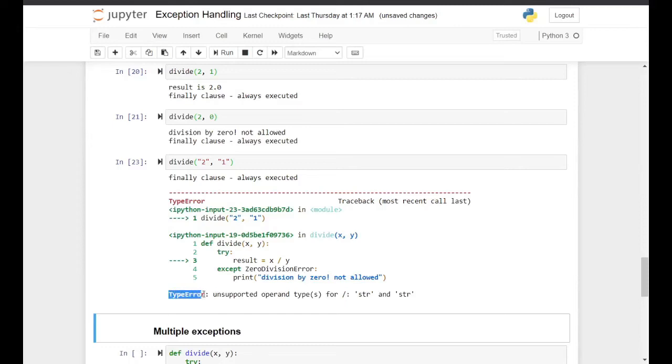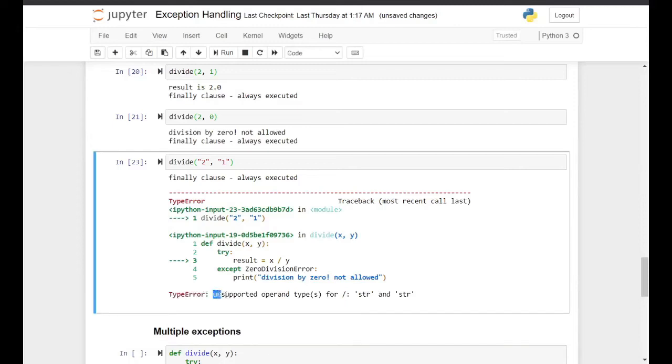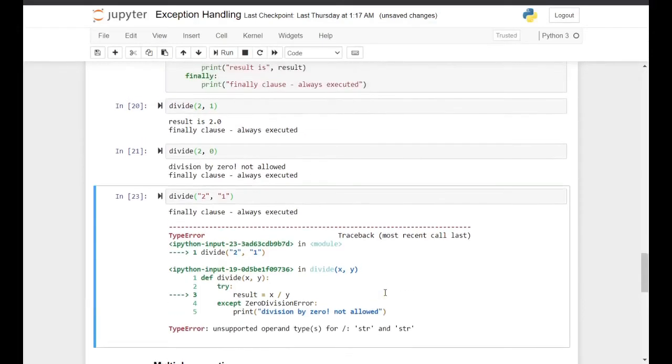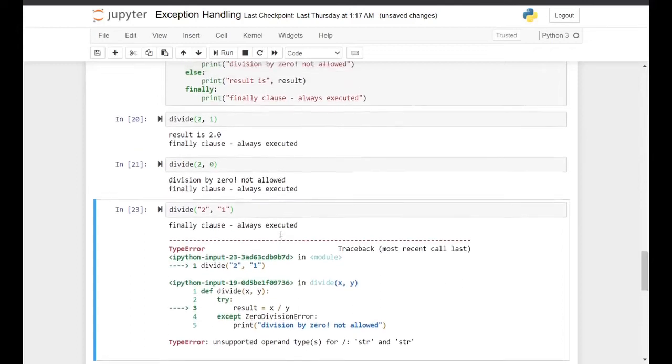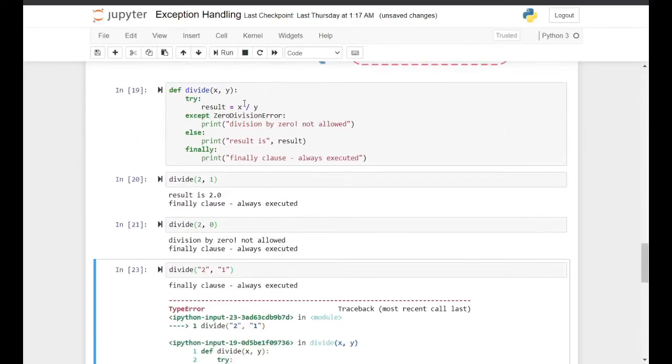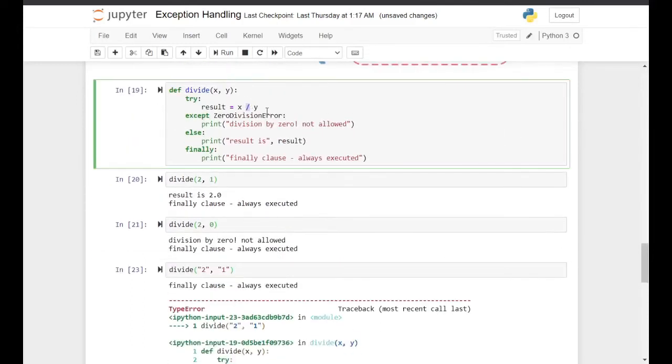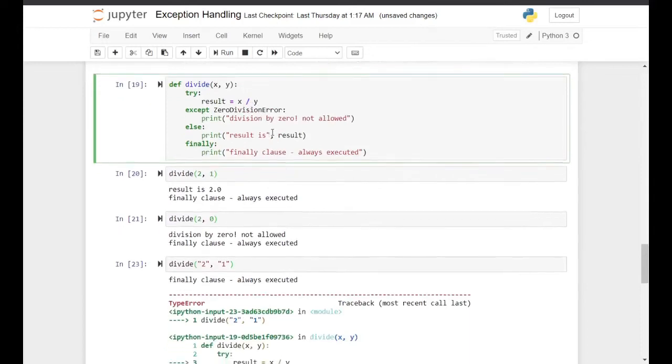We are getting a type error, and here's the description: unsupported operand type or types for the division operator, str and str. So here my x is str and my y is str. These are both of type string, and that's why the division operator is unsupported for these string values.